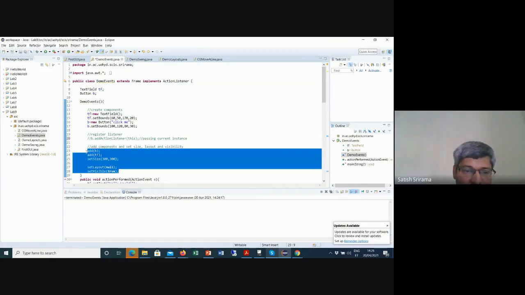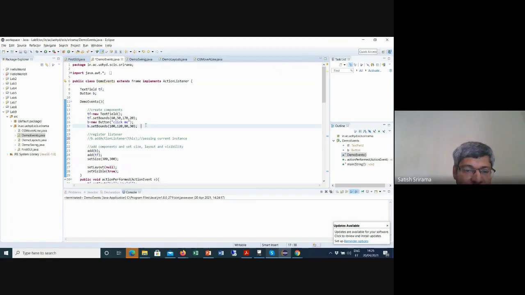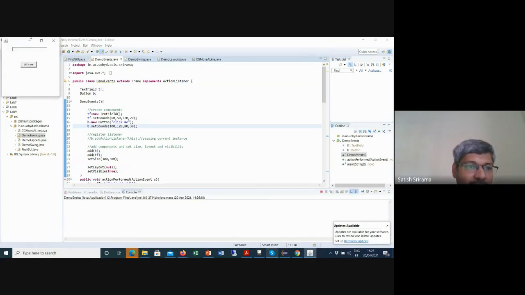If I had created just this much, then nothing would happen. Just like earlier, I have the button and the text field, but when I click, nothing will happen.